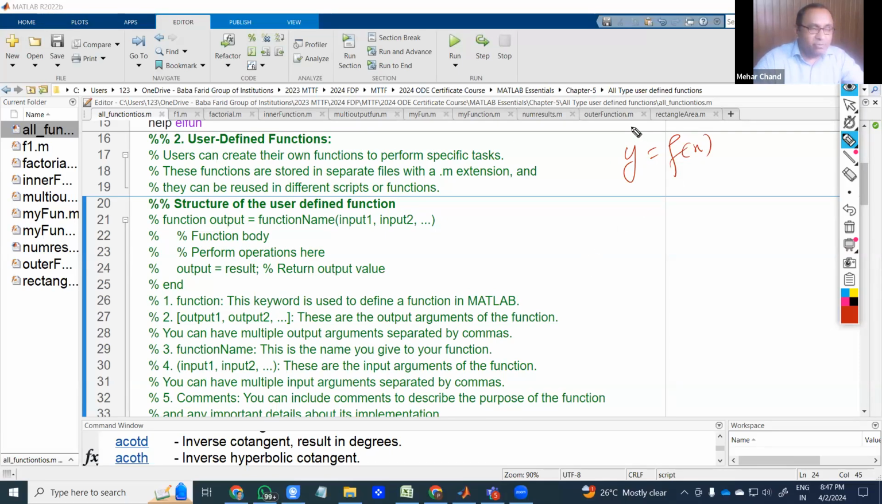Okay, and if I want to write this function in MATLAB, y is a function of x. So what I will do: x is the input argument, and y is the output argument. So this is the output argument, and this is the input. So this is the output value. I will start with the keyword function, and then the output value. Then this is some function.